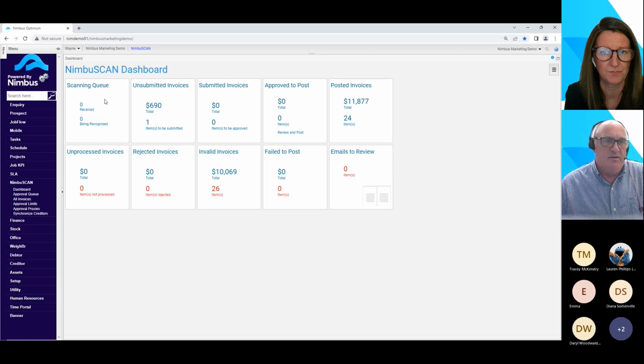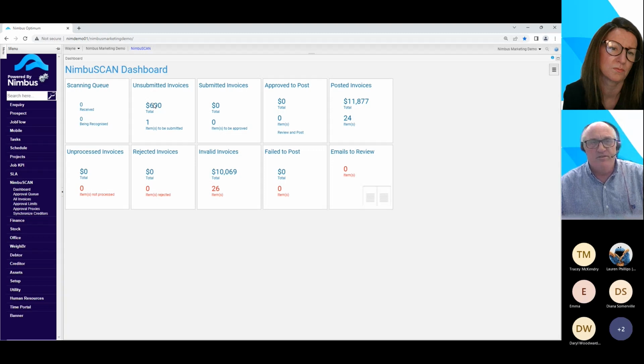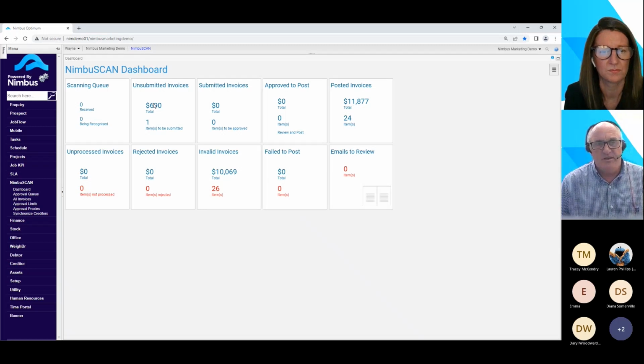The first tile, the scanning queue, shows whether or not we've got any invoices up in the NimbuScan cloud currently being scanned and recognised. Normally you don't really need to do anything with this tile. You'll see things pop in there and then they'll just pop across to the next tile, unsubmitted invoices. The unsubmitted invoices are invoices that have been scanned and recognised and are now ready to be processed. This is where we look at the cost allocation on that invoice and check everything's okay, and then if everything's okay, we submit it for approval.